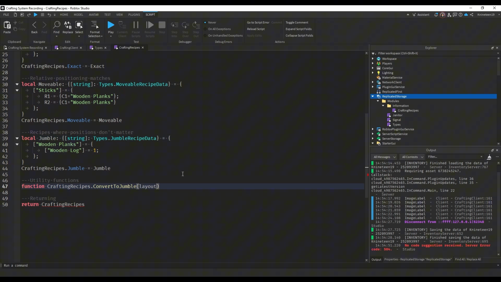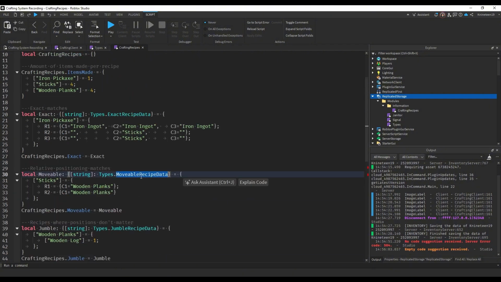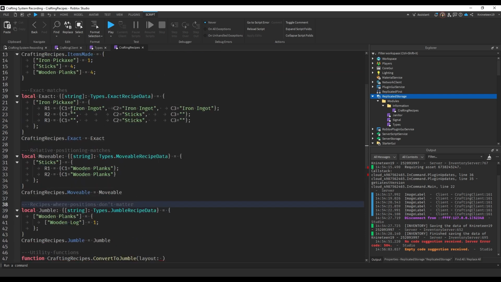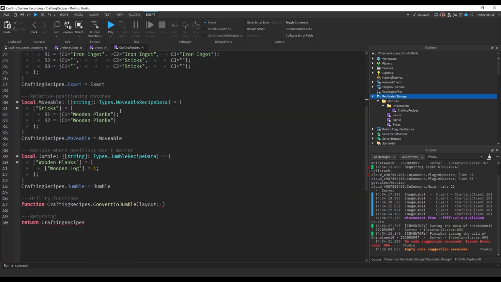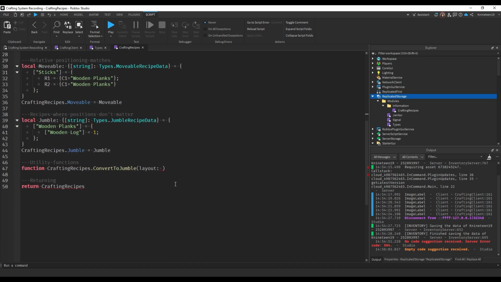This is going to take one argument, a layout. Our goal here is to take either a movable recipe or an exact recipe and convert it into a jumble recipe. That allows us to say, if we look at this recipe and want to know how many iron ingots are in it, we can loop through all these slots, all these cells, and count the number of iron ingots and the number of sticks. That's essentially the same sort of thing going on in the jumble recipe data. So if we can convert from this type to this type, that would essentially just count the amount of each item in the recipe, not accounting for the positioning of them.